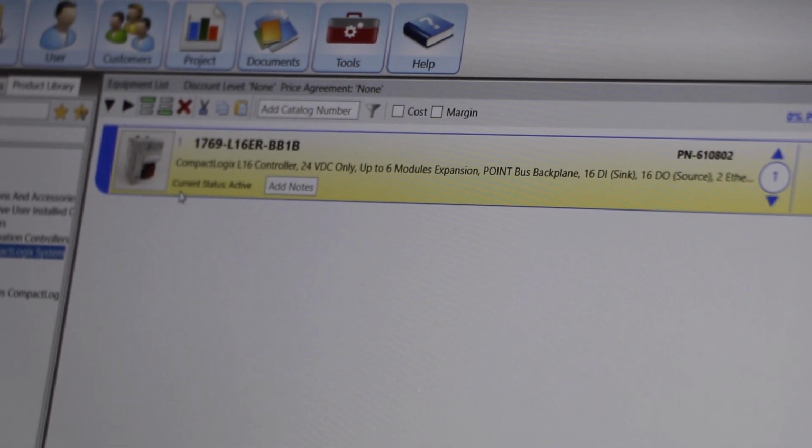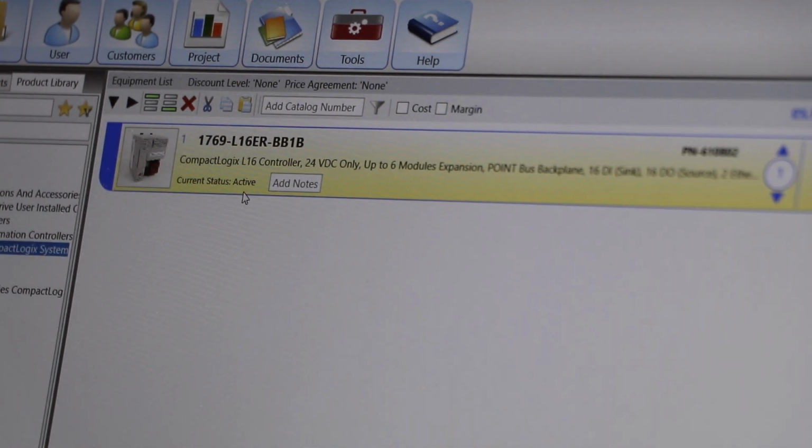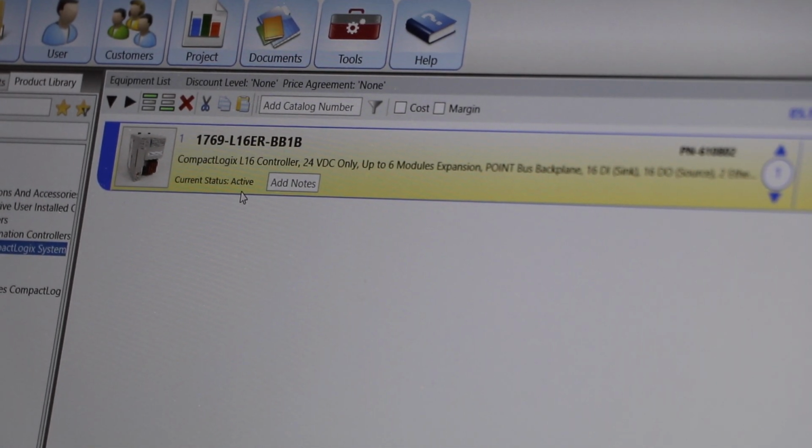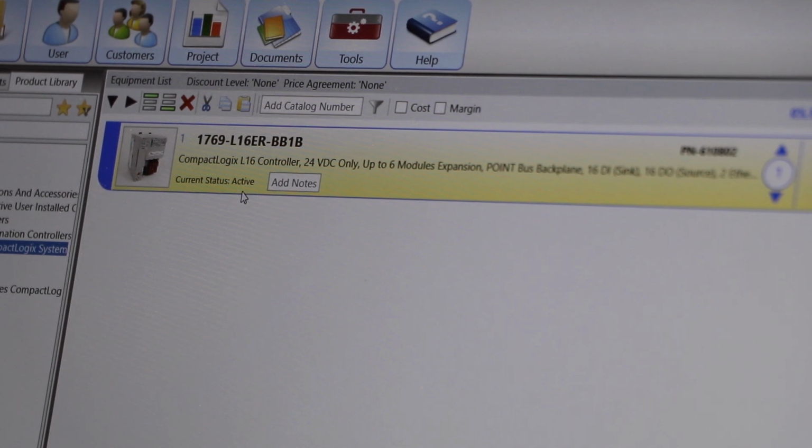If you do not see the active status or the current status of your product, there is a lifecycle status module that can be installed with Proposal Works. Just reach out to your account representative and they can set you up with that.